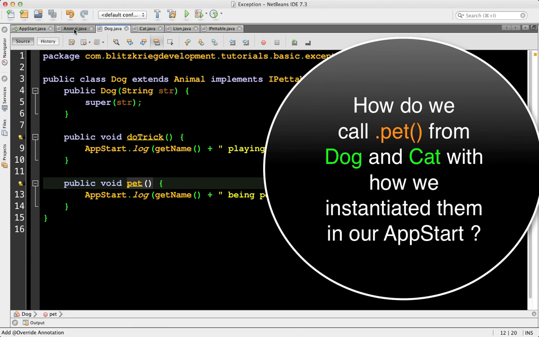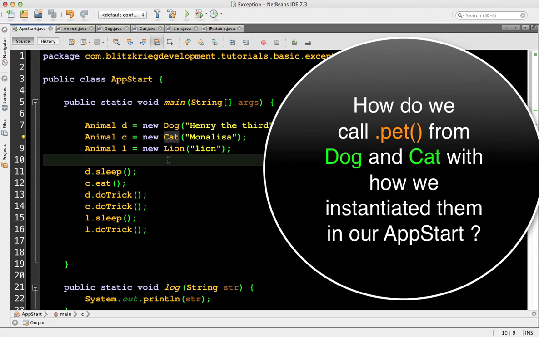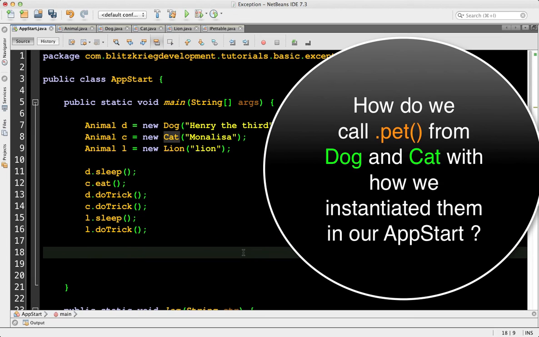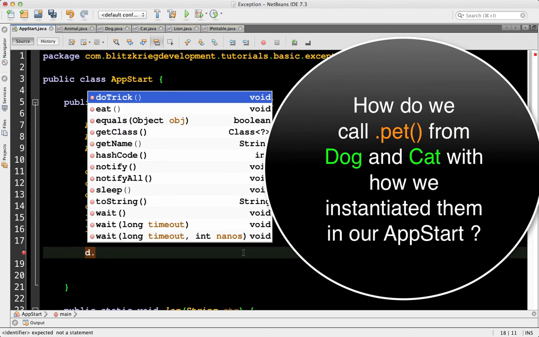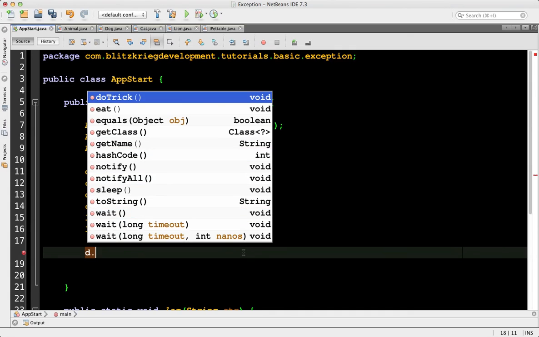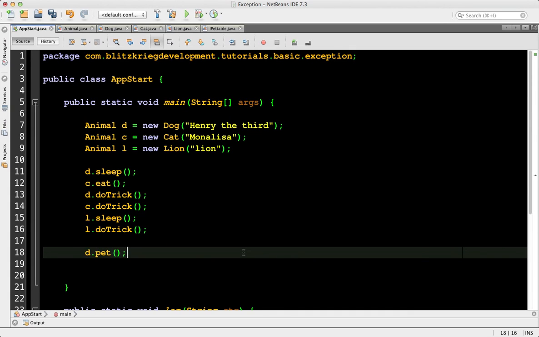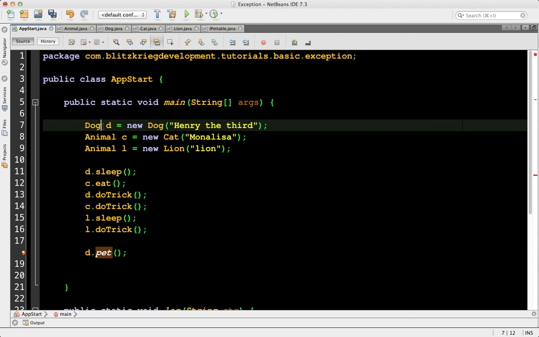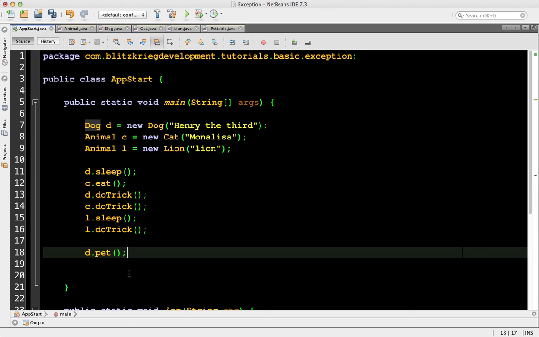In order to call this pet method, what will we have to do? In order to call that pet method inside our Dog and Cat class, what are we going to have to do? Can't you just say d.pet? Nope. Well, you can call that method if you change from Animal d to Dog d, would that work?